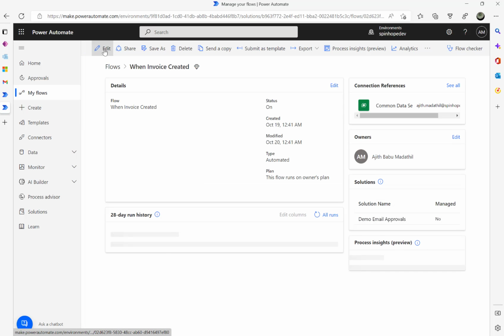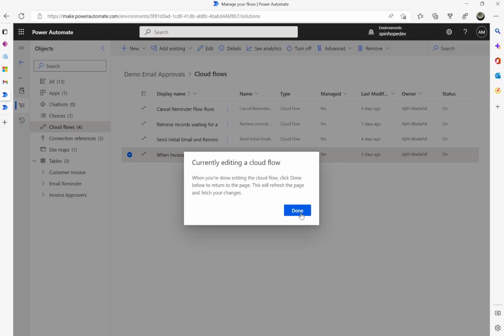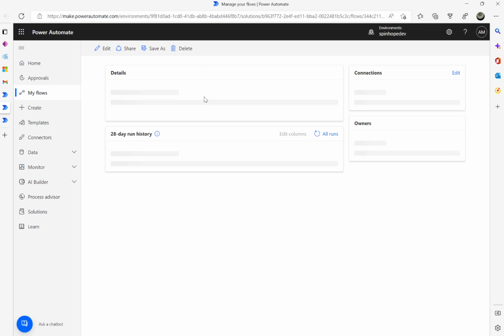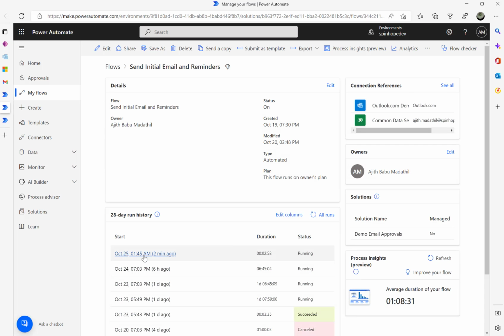So that means let me take you to the second flow then. That is send initial email and reminder, which we built, and that is running now. See, that is running now. Ignore the other runs, which I'm not using, that's which I was testing earlier. So this is the one from 2 minutes ago. That one is running. Okay.